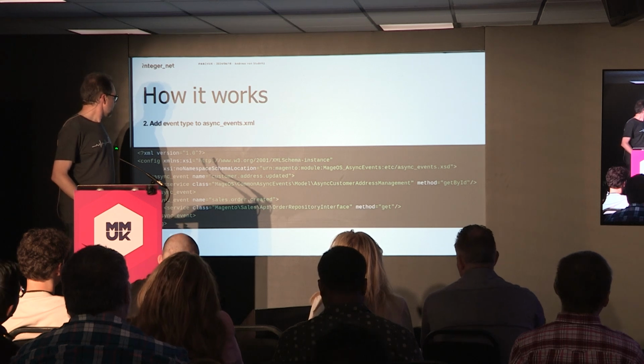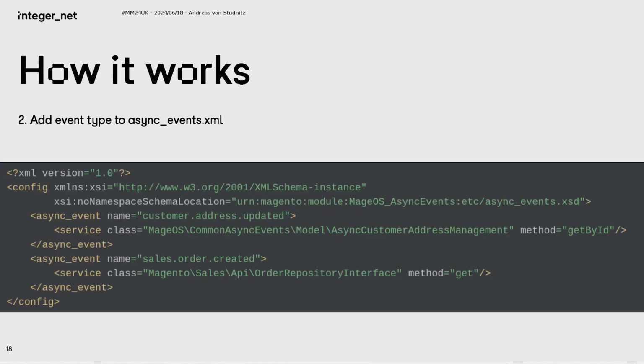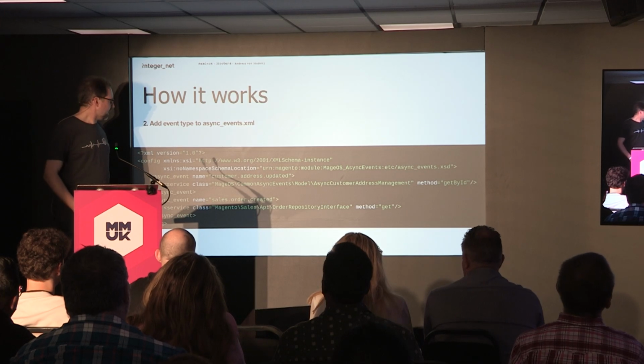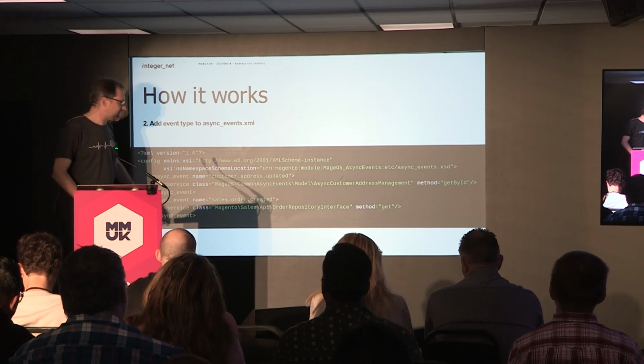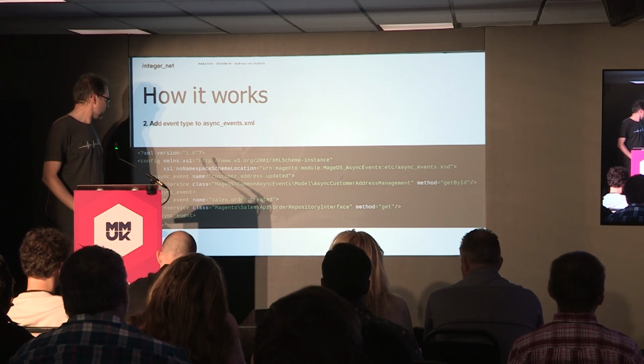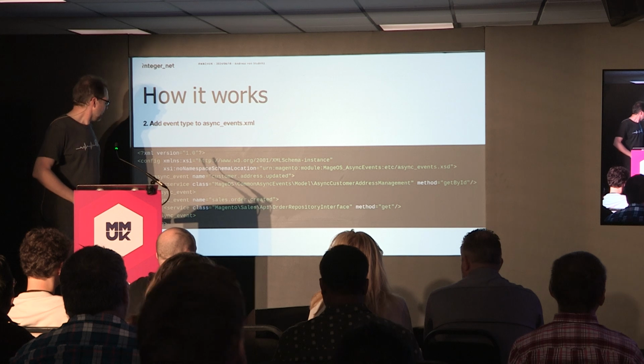And the second part relies on having an entry in a new XML file named asyncevents.xml. And I hope you can see it down here. I know it's kind of difficult depending on where you're sitting.